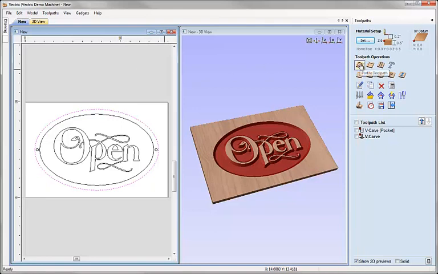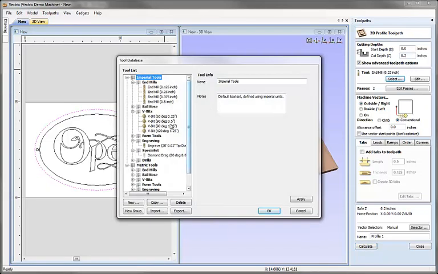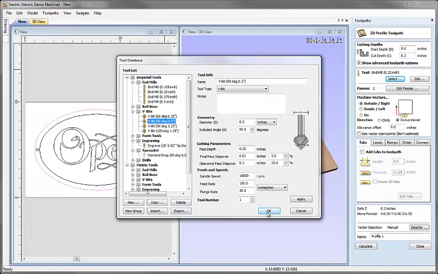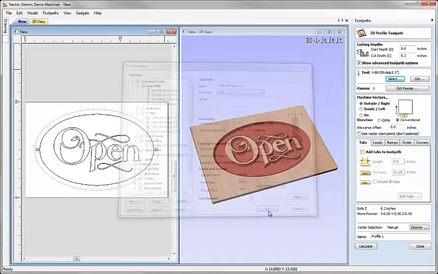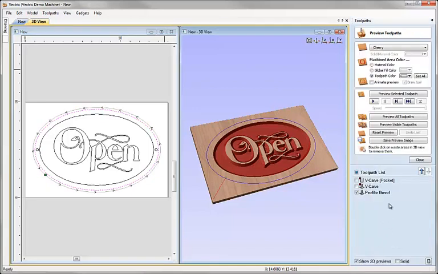Come over and click on the profile toolpath. And in here, I'm going to specify a cut depth of 0.2 inches. Start depth is going to be zero on the top surface of the material. I'm going to click on select, and I'm going to choose the 90 degree half inch V bit from the tool database and hit OK. I want to cut outside these vectors, and we'll just call that profile bevel and hit calculate.